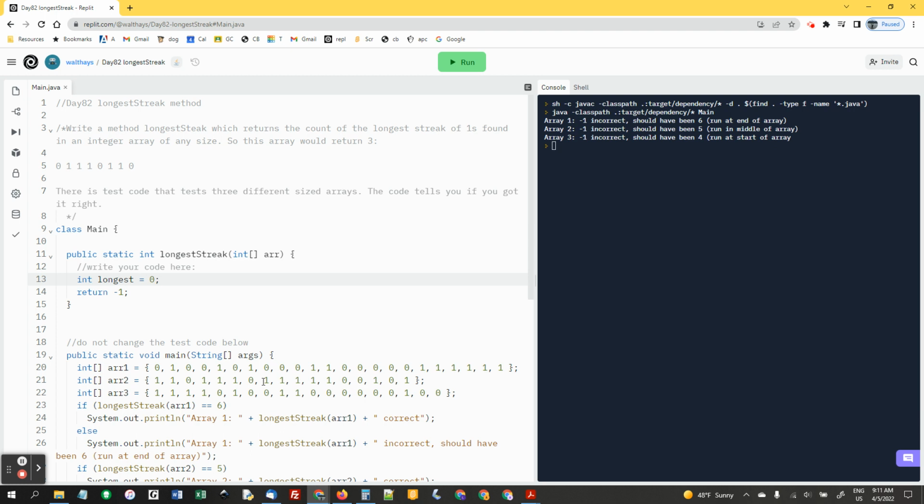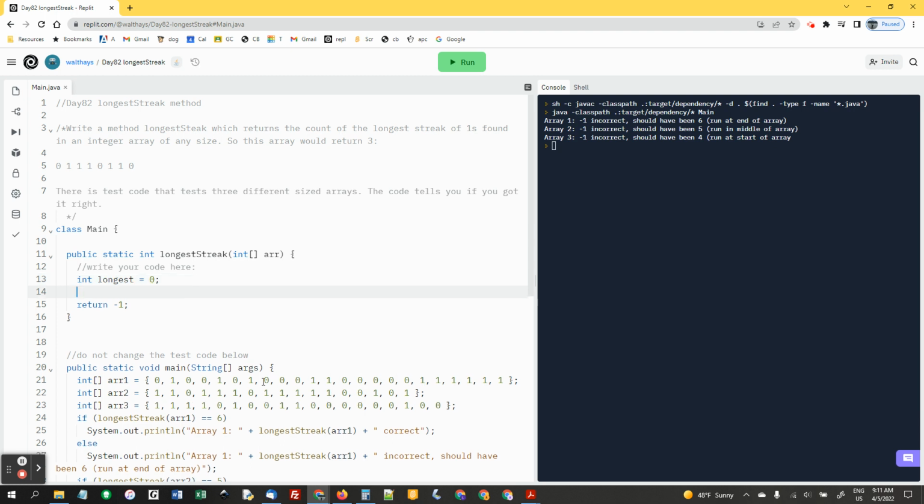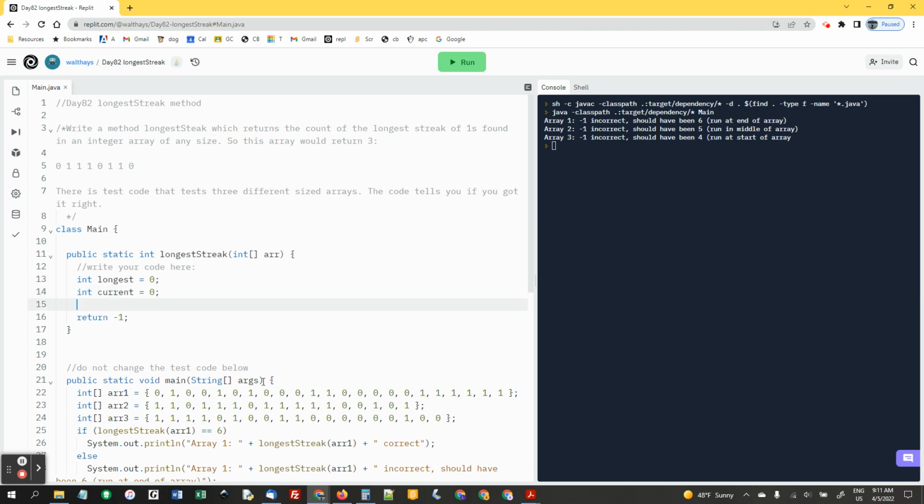So far it's 0, because we haven't started. And I'm going to also keep track of the current streak, so I'm going to call that current. That's also 0 because we haven't started one yet. And then, just so I don't forget, I'm going to change this to longest, because that's what we're going to return, the longest streak.